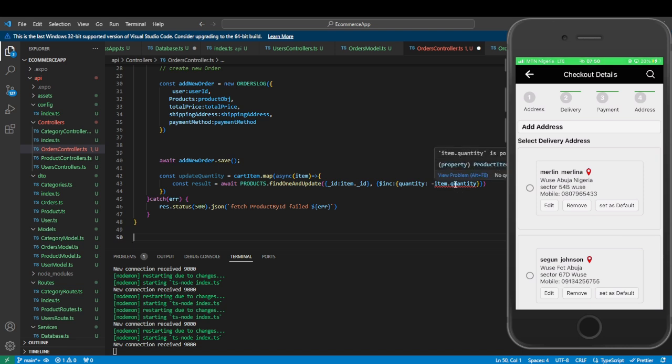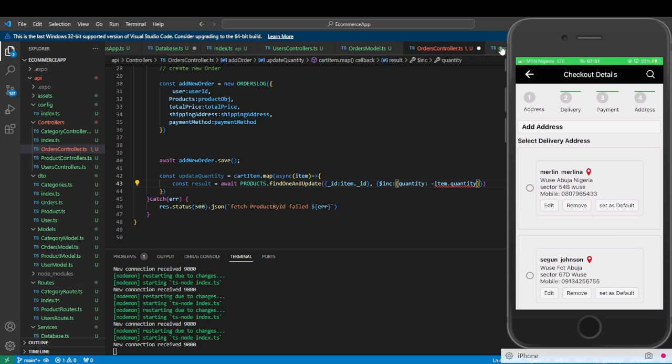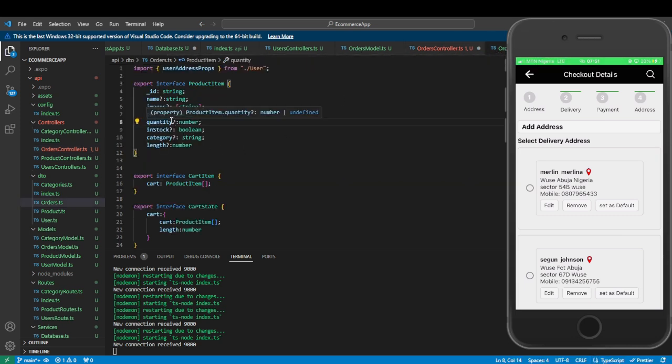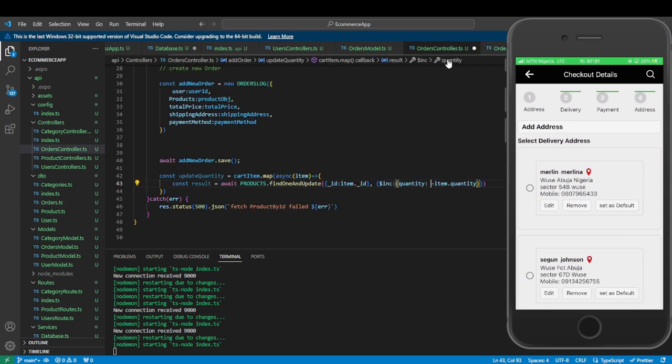So it's saying quantity item is possibly undefined. If I bring it down here, you can see the error. I know where the error is coming from. It's here. It's not supposed to be undefined. It's not supposed to be optional. You see the error is gone. So we save it here, and then we also come here and save it. So the error is gone, and we're good to go.